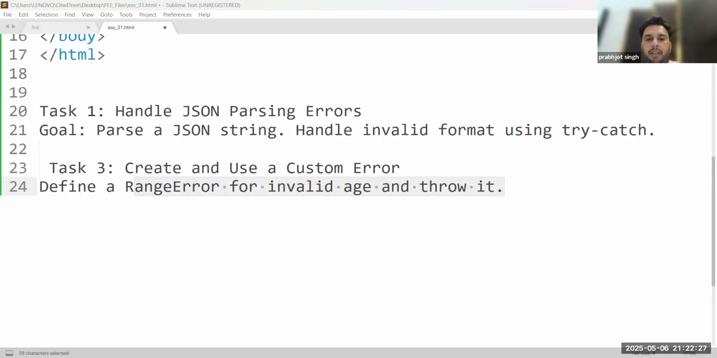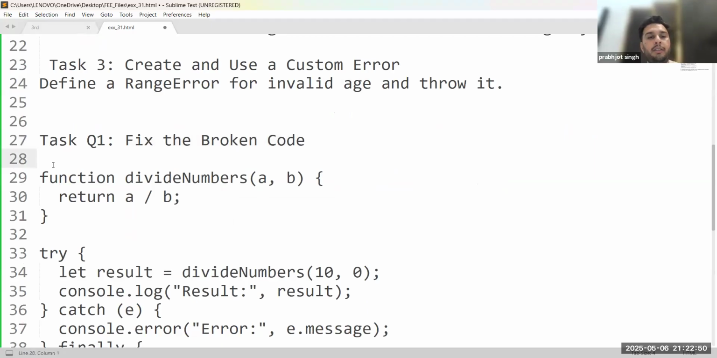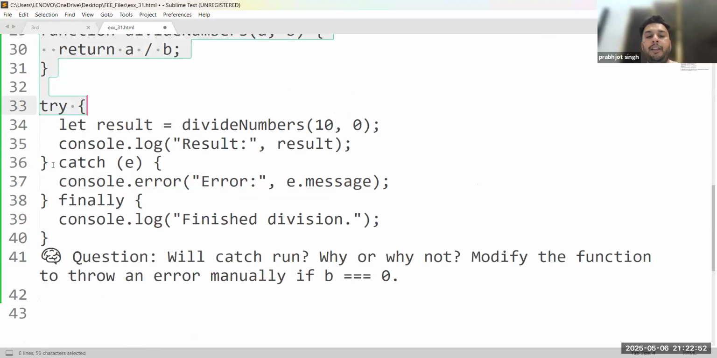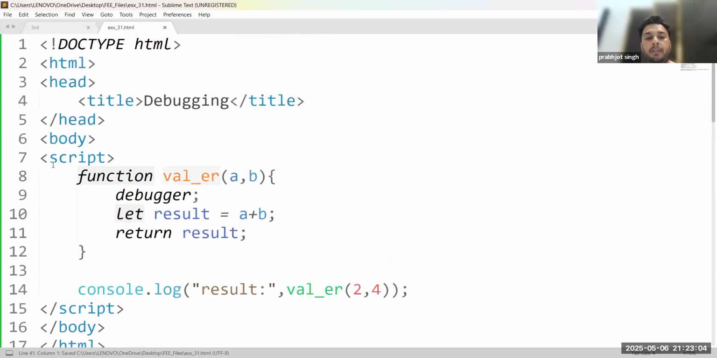Let me give you a few other additional hands-on questions. I'll share this file. There's another task, okay? The task is to fix the broken code. Everyone, this is the code which I'm giving to you guys. Try catch. And the question is, will catch run? Why not? You have to modify the function to throw an error manually if the value of b is equal to 0. This is the task I'm giving you to make it work. Is it okay, everyone?